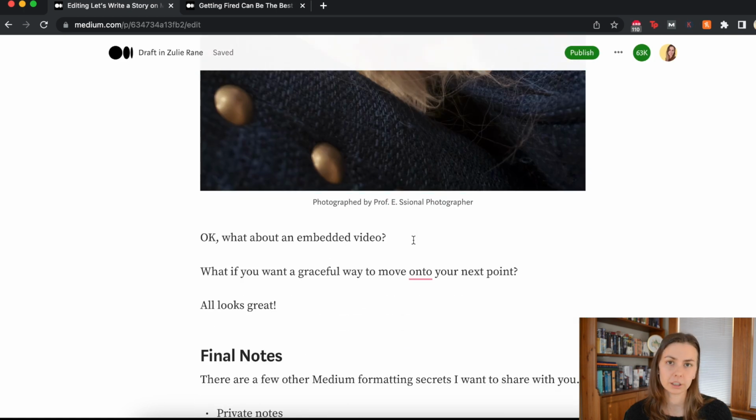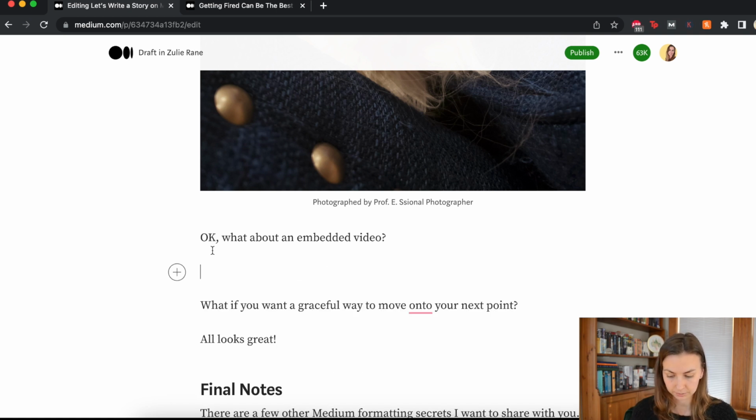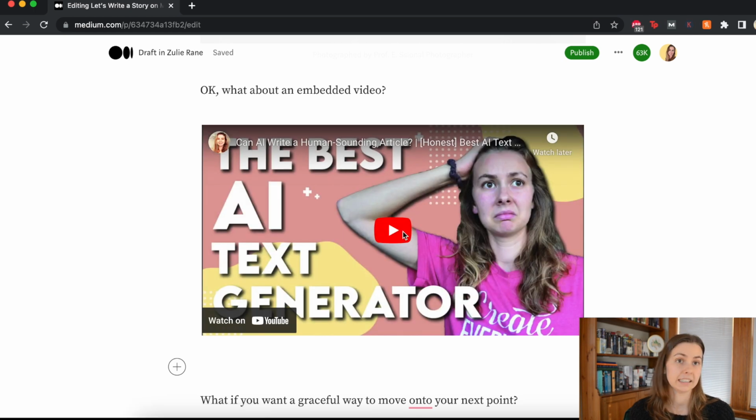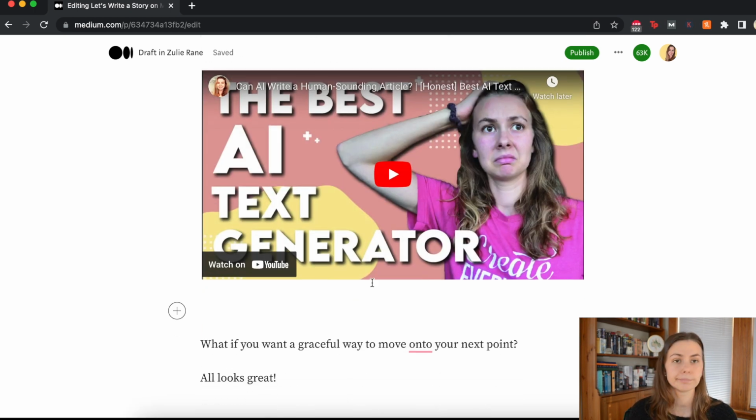All right, what if you want to include an embedded video? Not a problem. Again, you're going to want to go with the plus and you're going to click on the thing that looks like a YouTube icon. Here you can put in a video, hit enter, and Medium will automatically format it and embed it into your article without any additional steps necessary.